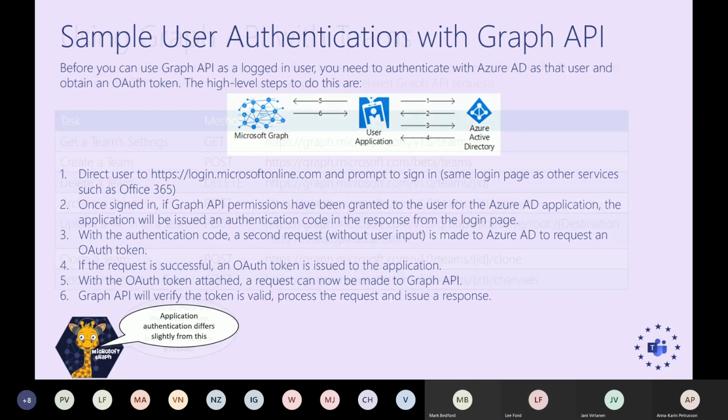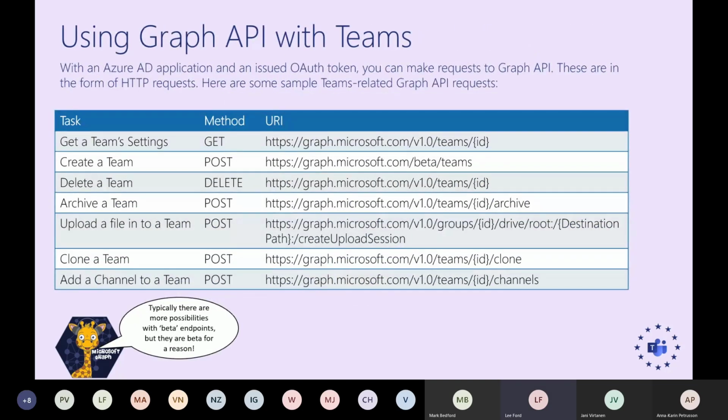Okay. So using Graph API with Teams, with an Azure AD application and the OAuth token, you can make requests to Graph API. These are in the form of HTTP requests. This is not all of them, this is just some of them. We could have 10 slides of Graph API requests for Teams, probably even more. But this just gives you a flavor of what you can do with Graph API within a team. So creating a team, deleting a team, archiving a team, uploading a file, cloning a team, adding a channel. There are many more than this, but it's just giving you a feel for it.